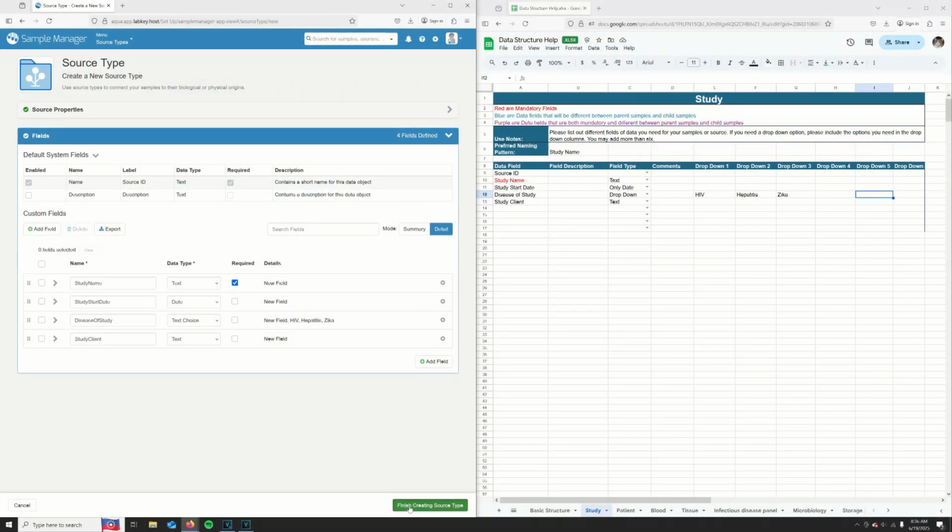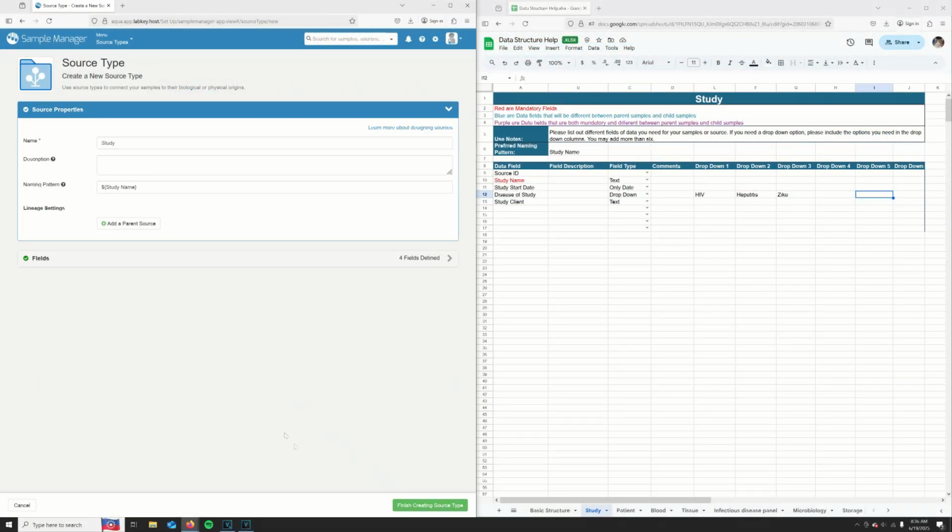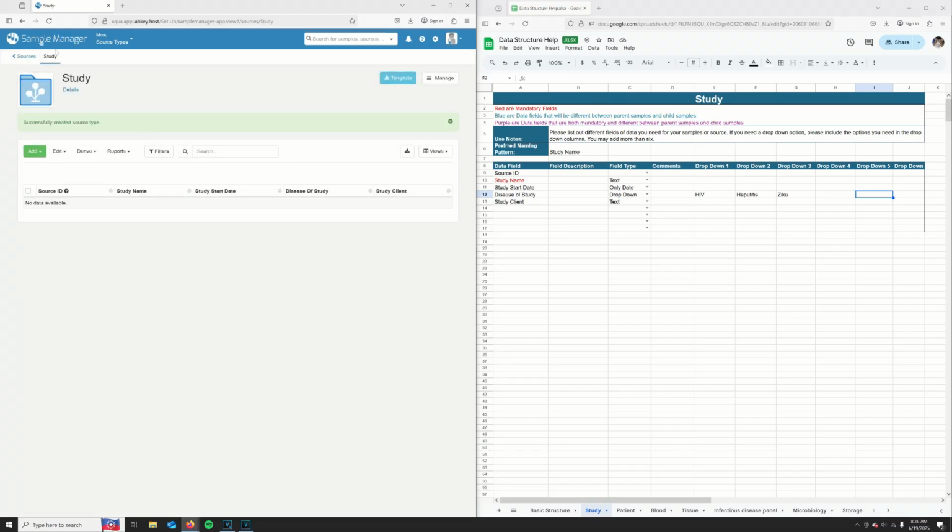Once you're done, click Finish Creating Source Type. We'll be sure to check for any issues with your data fields or naming patterns when you go to save your source type. Resolve any issues, then finish creating your source type. We'll continue this process for any remaining sources we have.